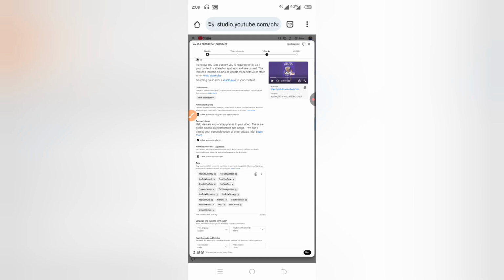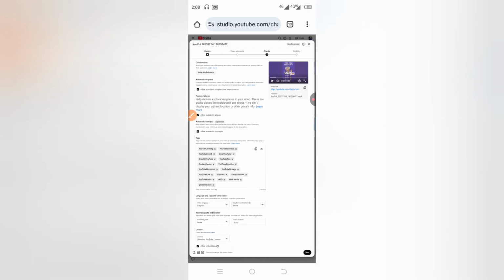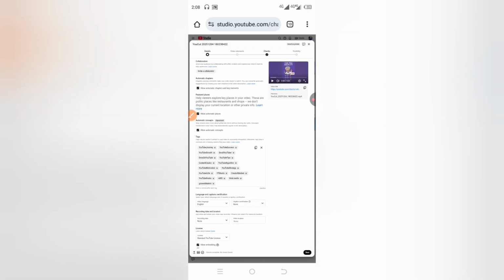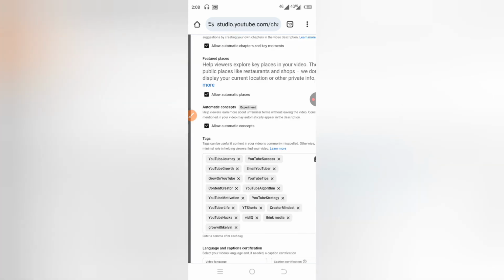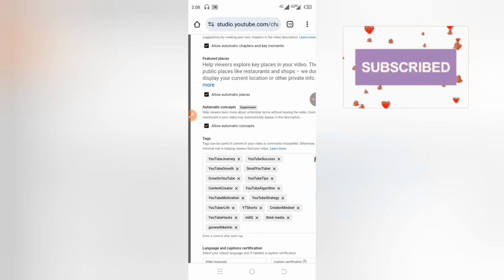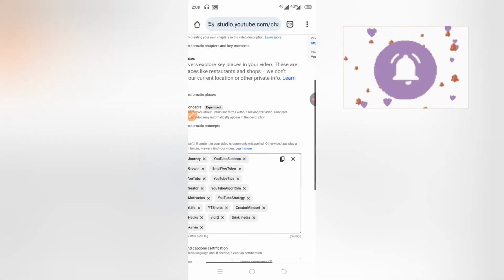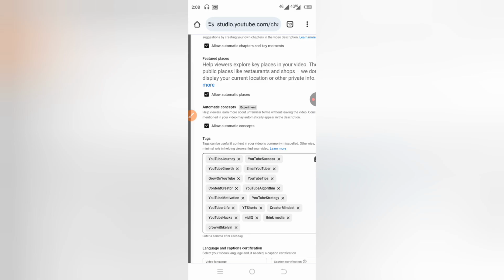And then the next one is allow auto concepts. Auto concepts here helps viewers learn more about unfamiliar terms without leaving the video. Concepts mentioned in your video may automatically appear in the description. It's better for you to leave it ticked so that YouTube will explain some unfamiliar terms.